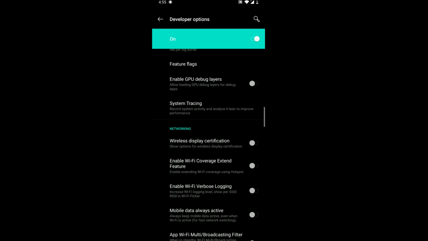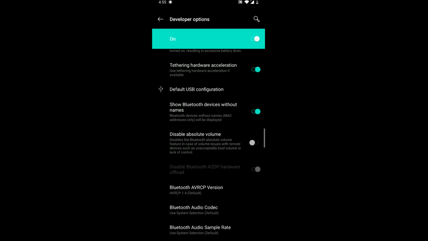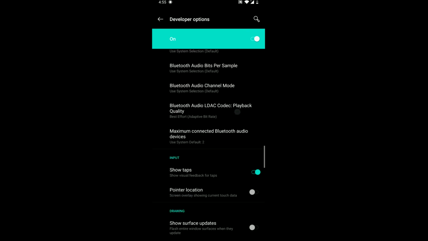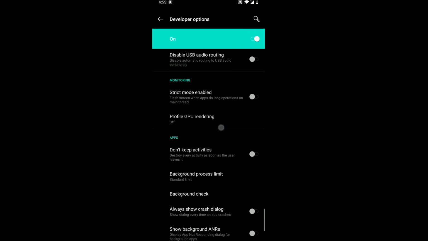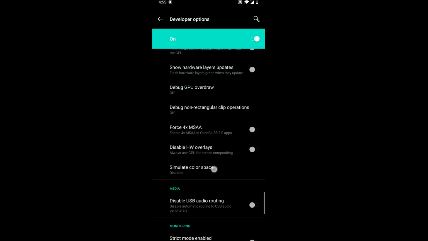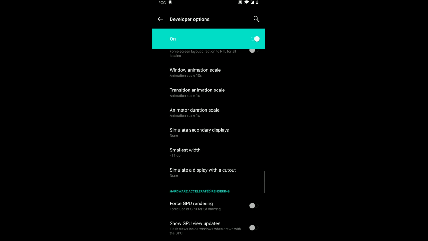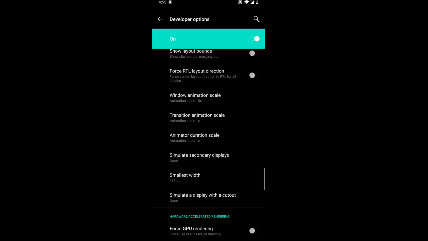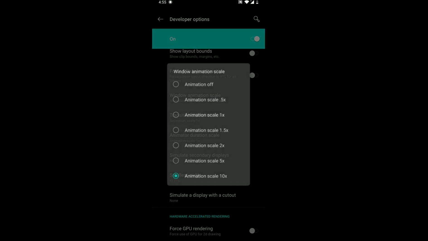But in this one, I'm going to walk you through something pretty cool. Let's go down and check out the ones on the OnePlus 6T. You want to go down until you see window animation scale, transition animation scale, and animator duration scale. You can go to each one of these and you'll see I have one as 0.5 and two as 1. So what this actually does, if I go to the animation and I hit 10, now if I go in and out, you can see that it takes a little bit longer.